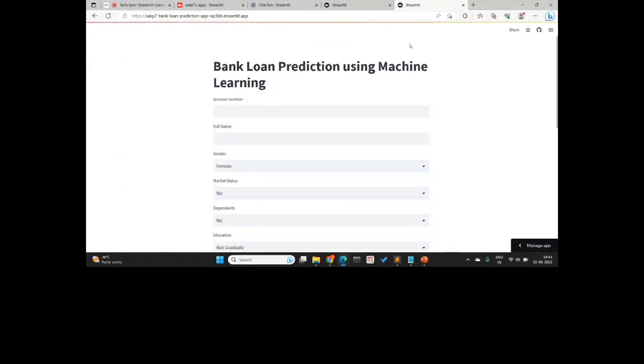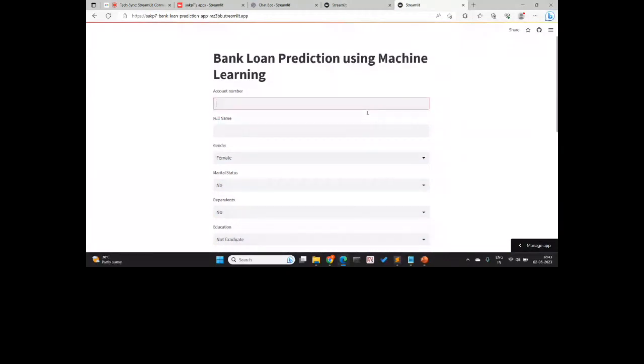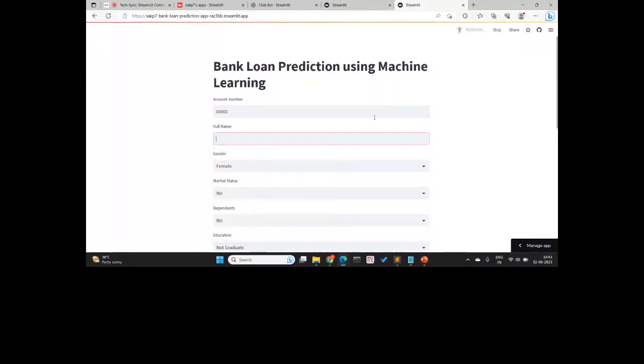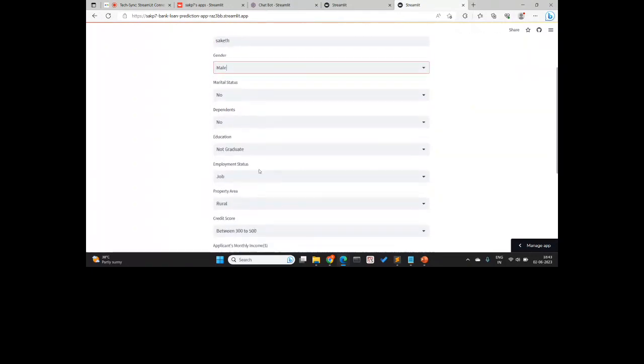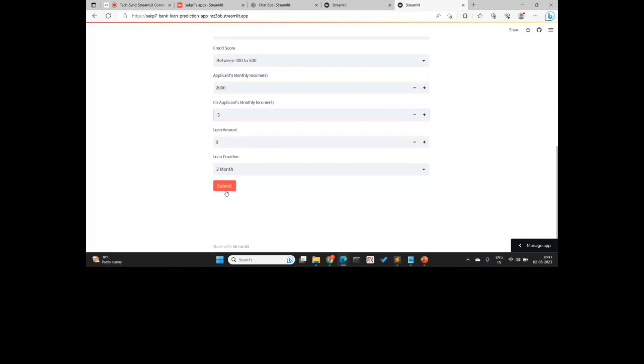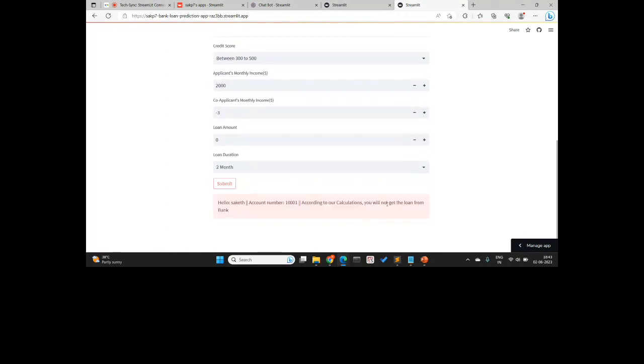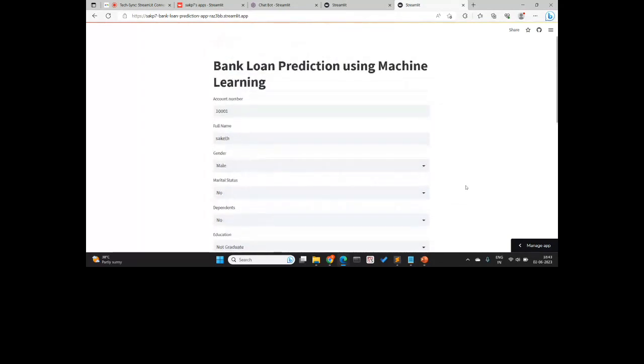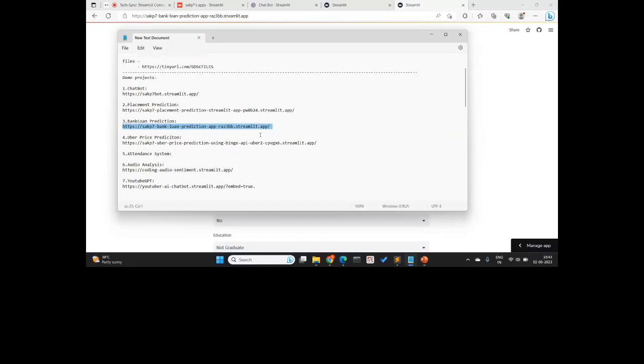It is a bank loan prediction app. I think many people who just started doing machine learning would do this first. You enter some account number, name, let's say Saket, mail. Let's not change anything. Amount $1,000, and some sample details. So it will say, Saket, you may not get the loan. So these are just basic apps. Let's see one more app which I have liked so much.